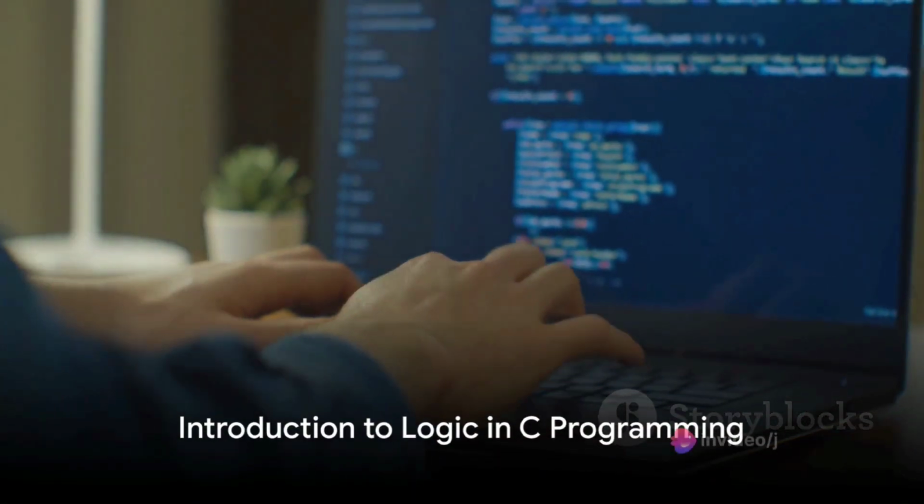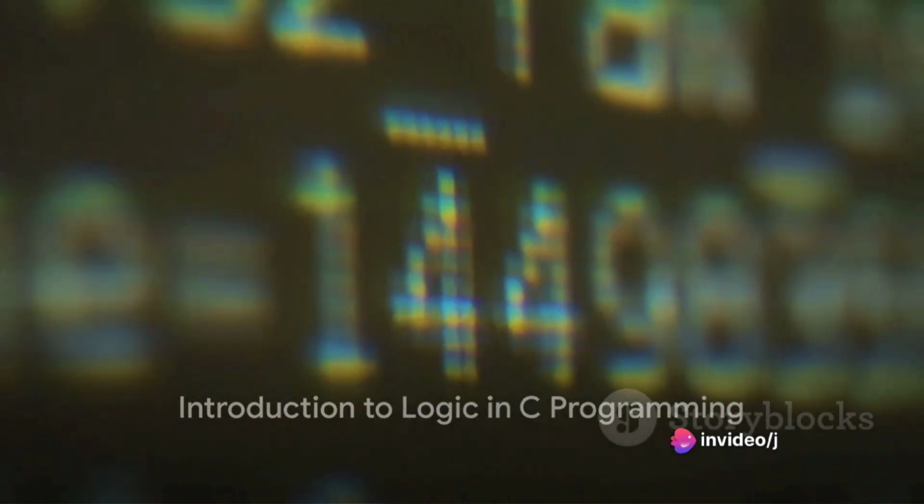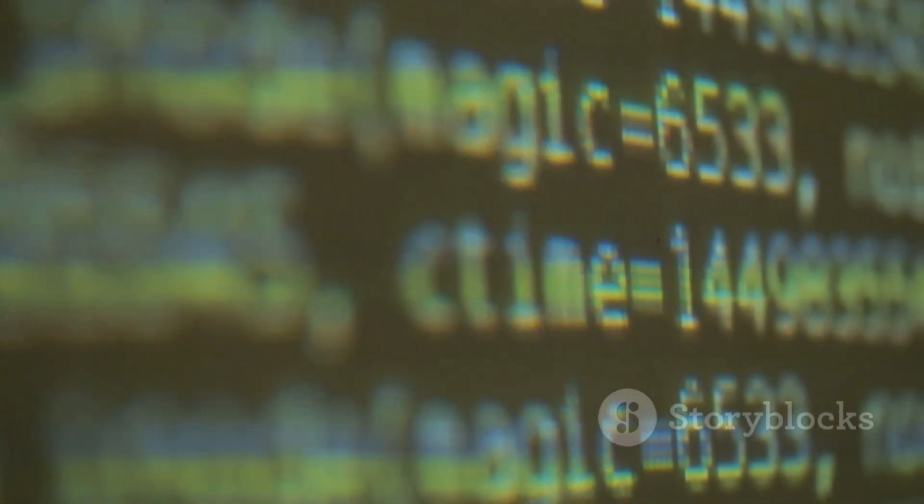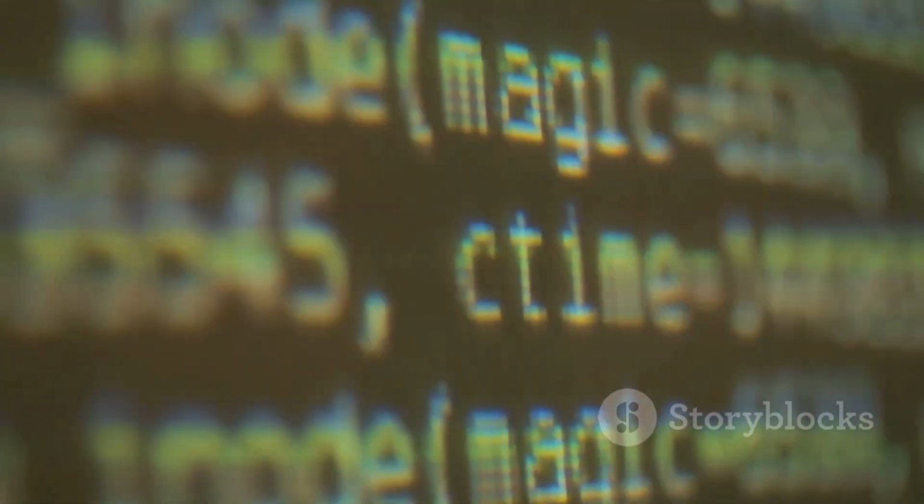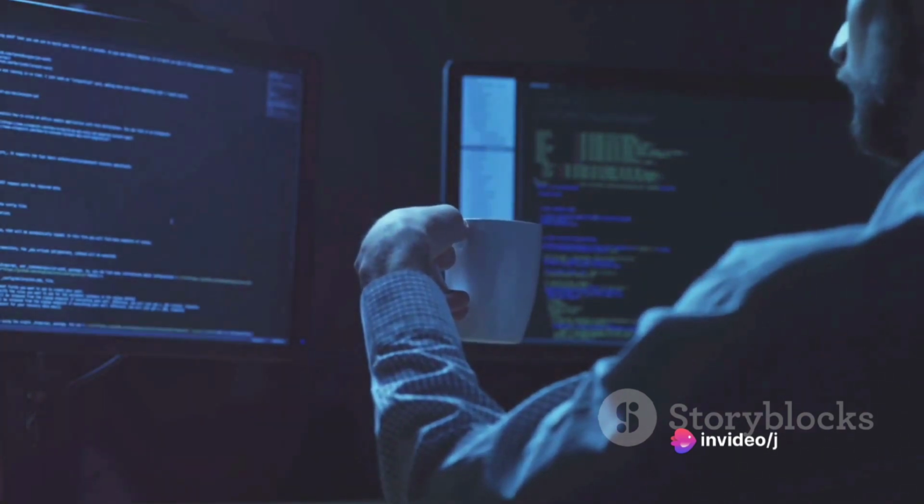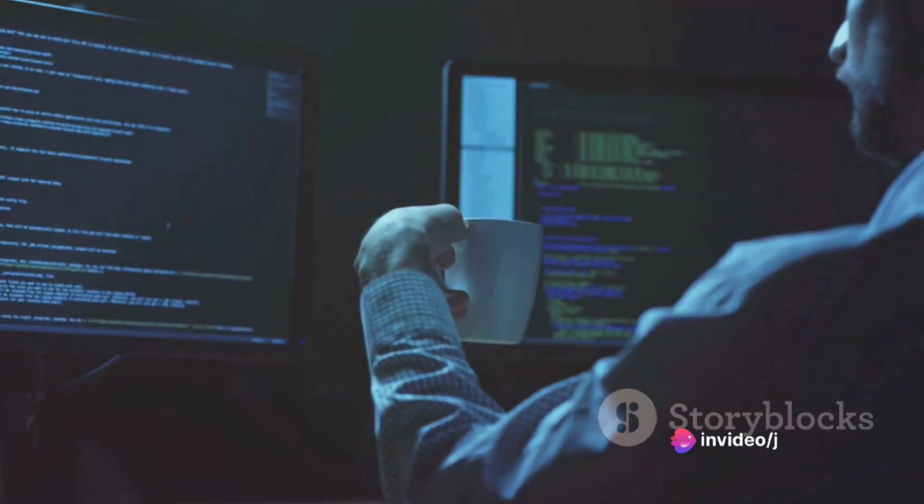Ever wondered how to build logic in C programming? Well, you're in the right place. Logic in C programming is like the brain behind the operation, the pivotal force that drives the decision-making and controls the flow of the entire program. It's like the conductor of an orchestra, guiding the symphony of code to produce the desired outcomes.